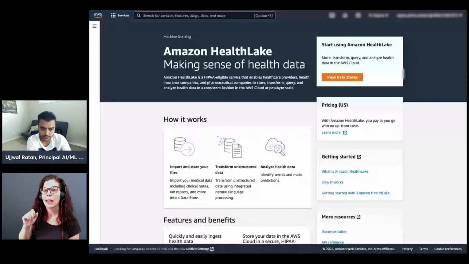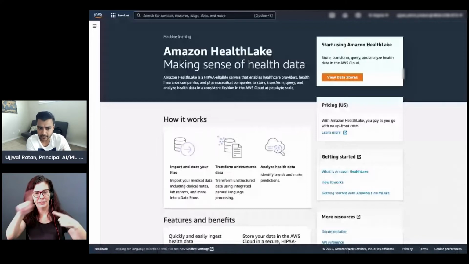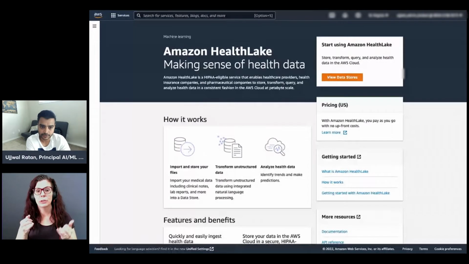I'm going to walk you through a simple demonstration that shows an end-to-end life cycle of building an analytics application. And hopefully by the end of the session today, you have a fair sense of how to utilize HealthLake for your own business problems in the healthcare space.